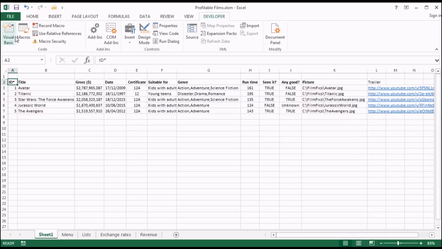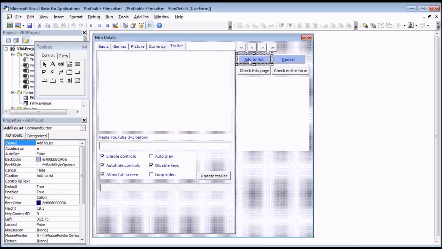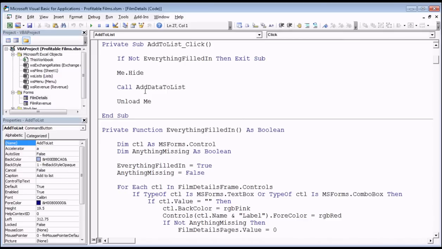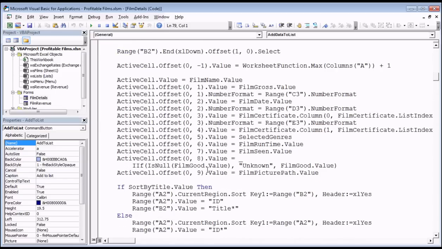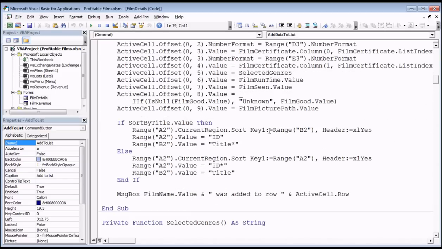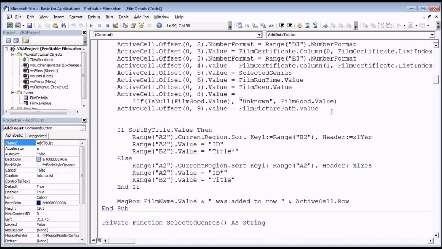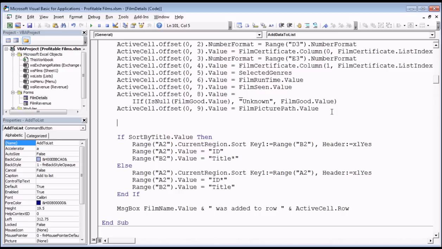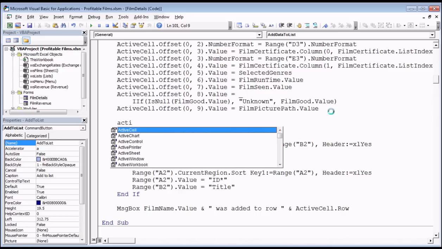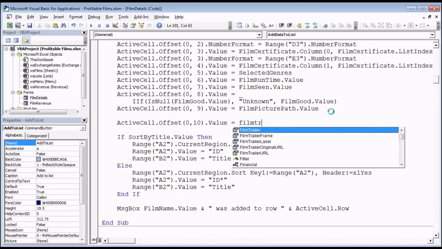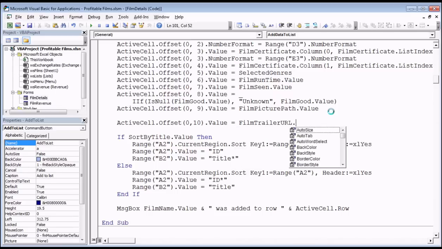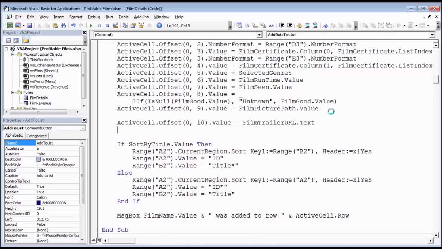So let's head back to the Visual Basic editor, and we're going to add some code to the click event of the Add to List button, and specifically we're going to add some code to the Add Data to List procedure. So we can right click on that and choose Definition, so we can be taken to that. And then down towards the bottom, just below where we've added in the film picture path value in one of our earlier videos, we're going to add in another line of code that's going to say, first of all, active cell.offset 0,10 dot value equals film trailer URL dot text, or value, either would do.